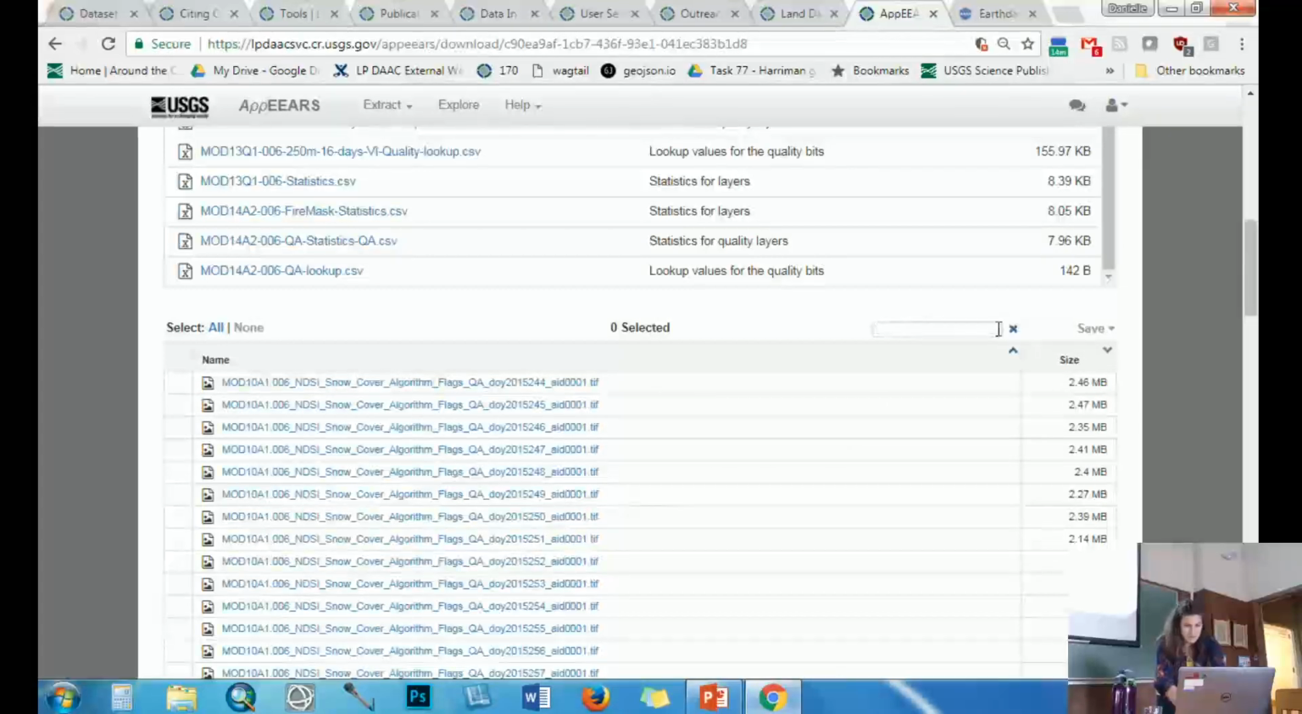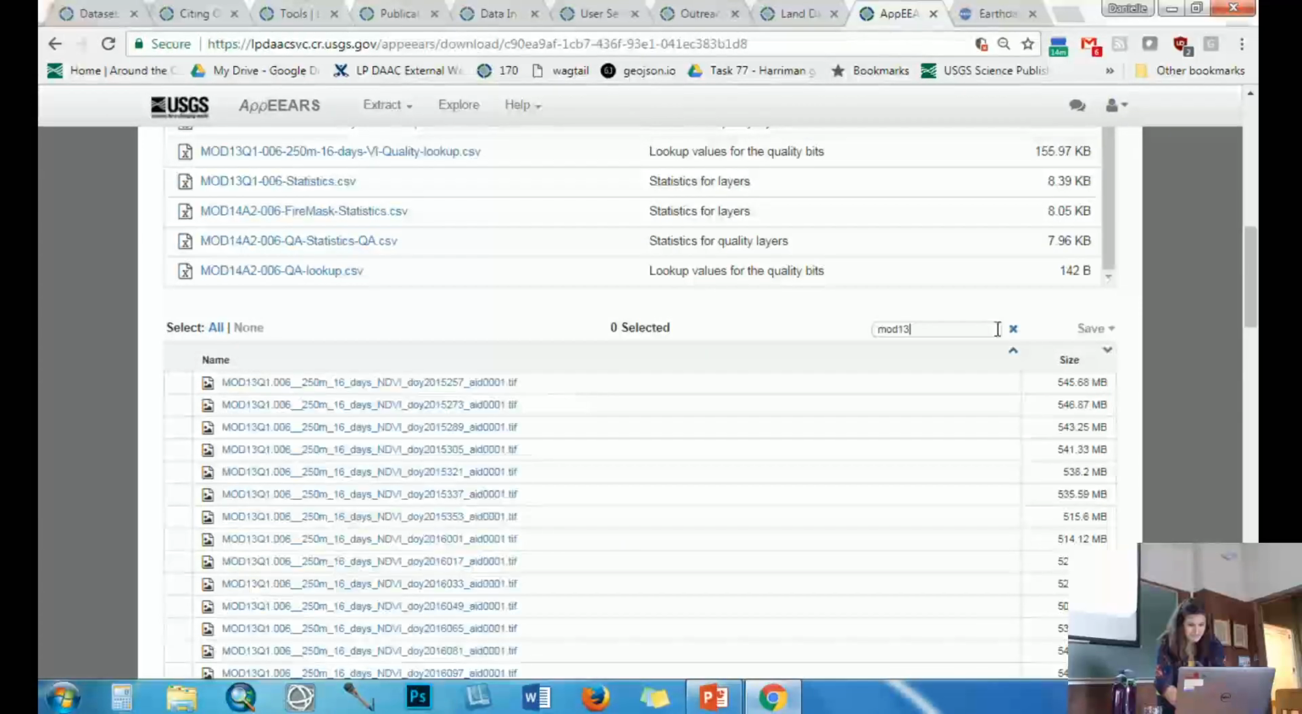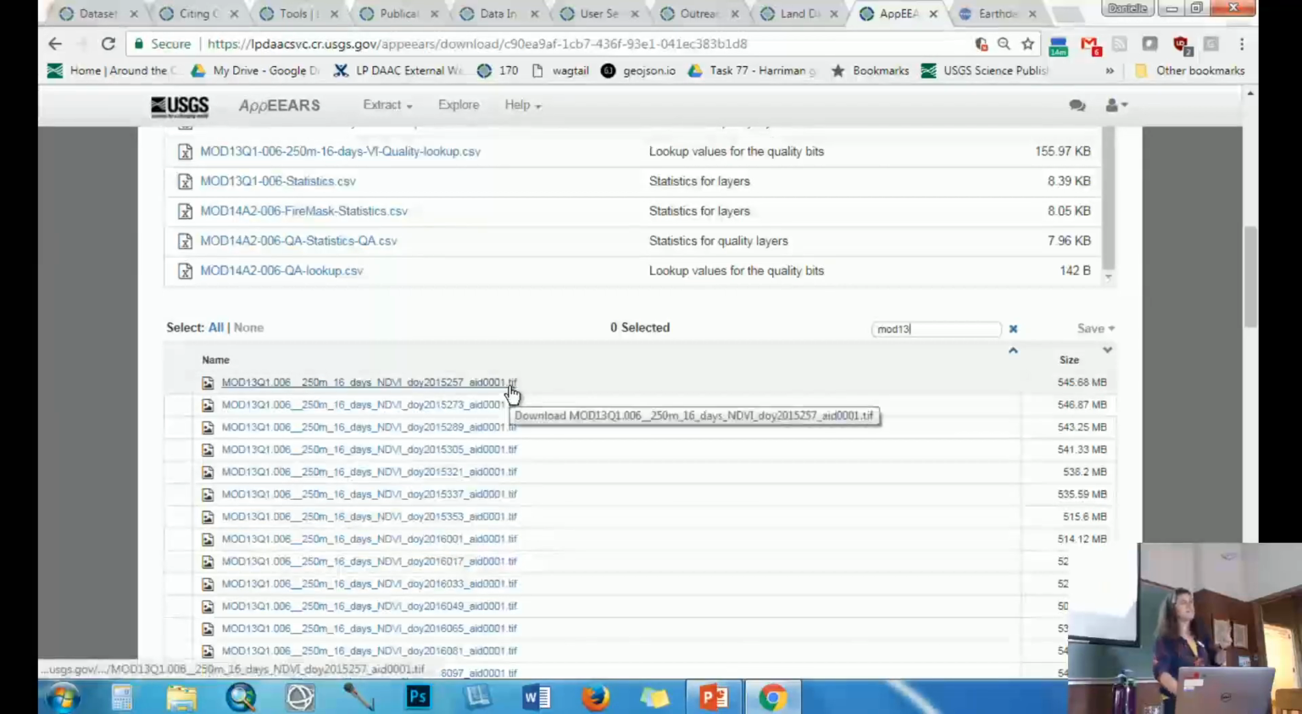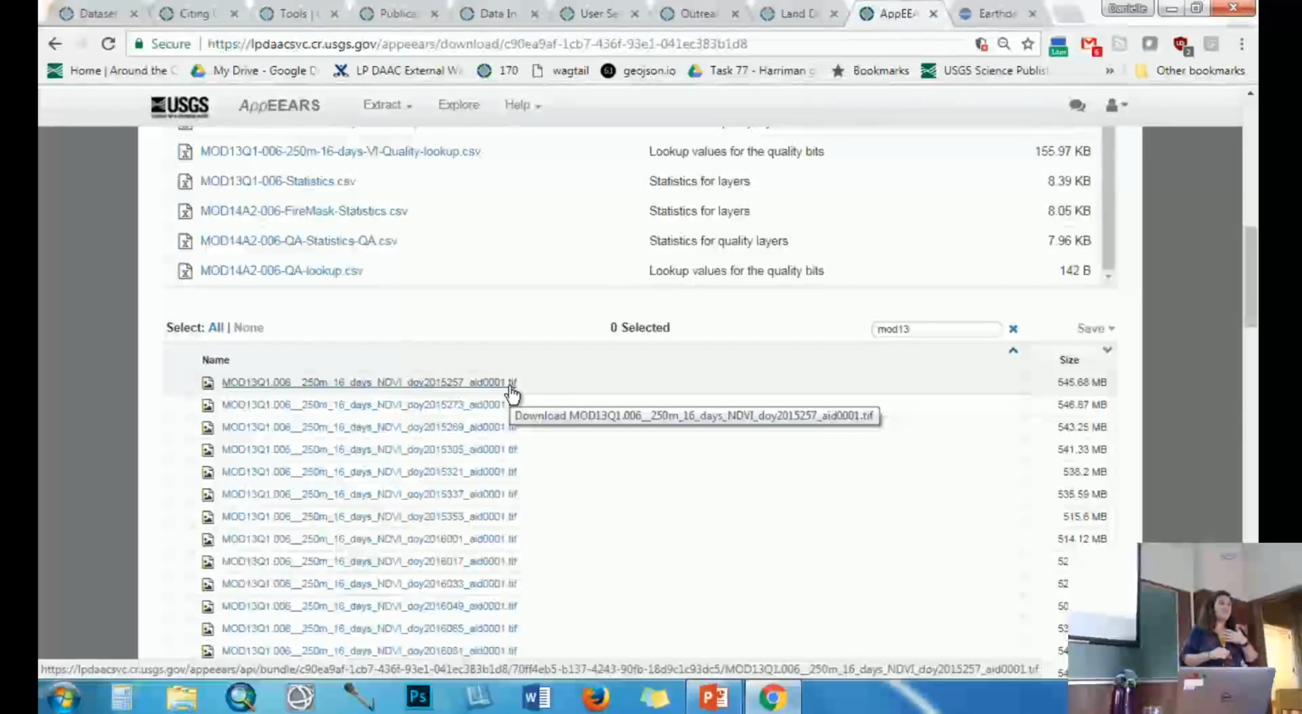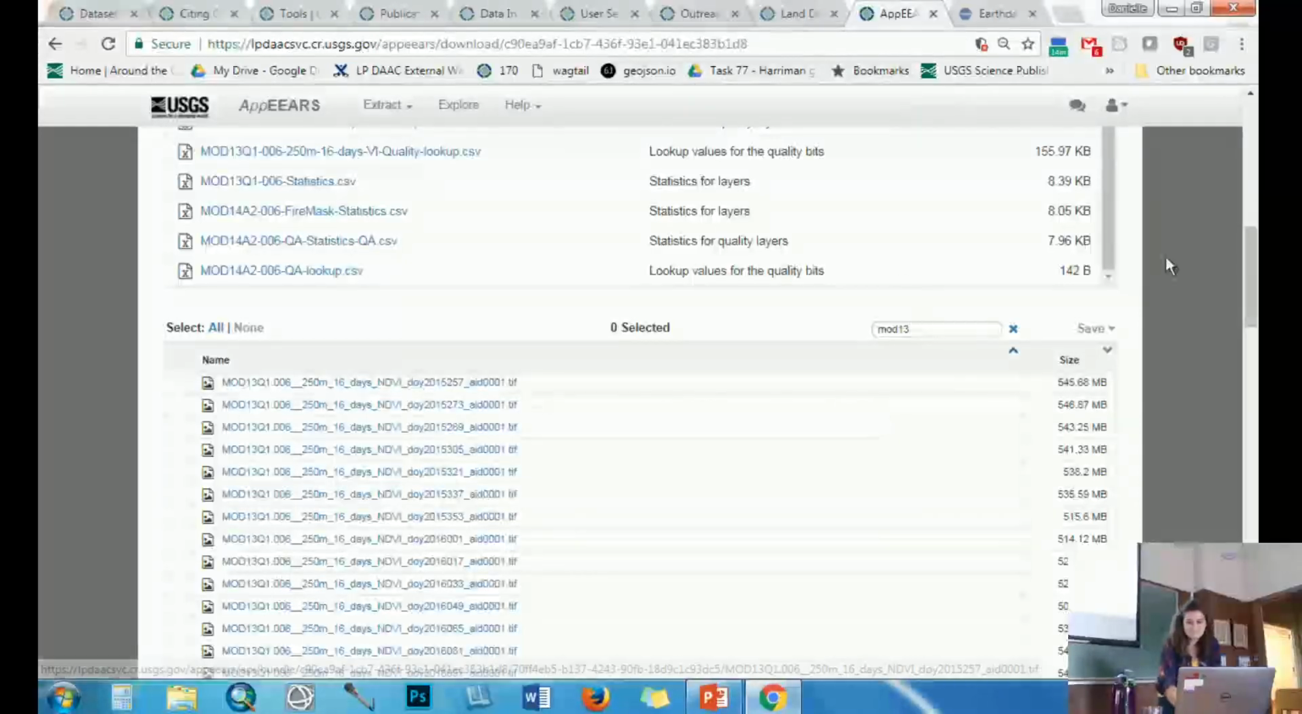So this is going to show quality information, but let's say I want to download my MOD13s. This is going to be 1 day of vegetation NDVI in CONUS in one mosaic. So I just ran it overnight, didn't have to do anything, saved me so much time.